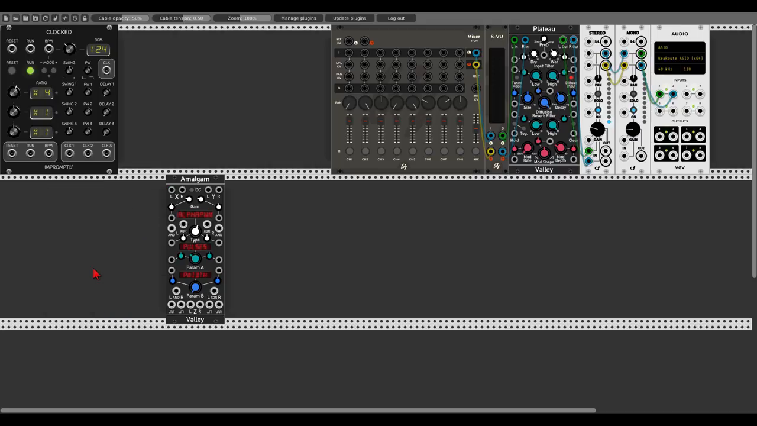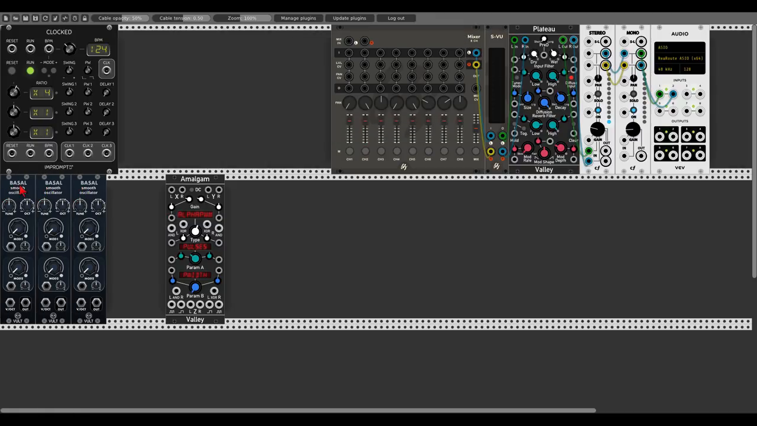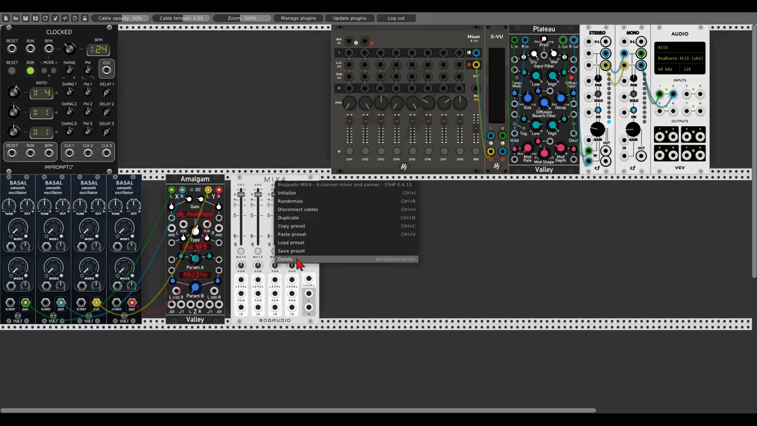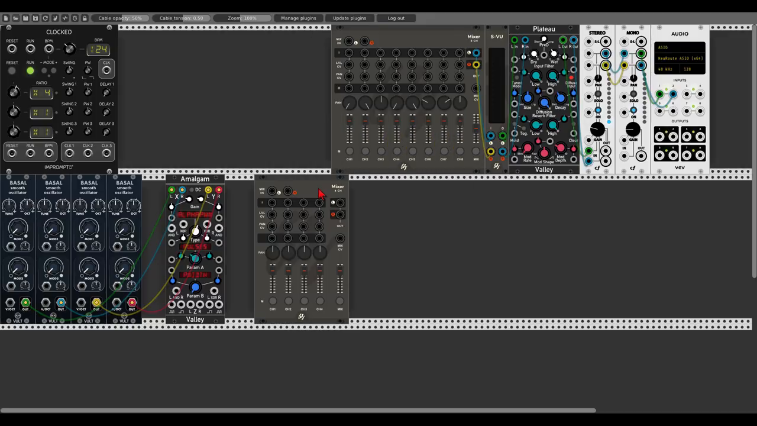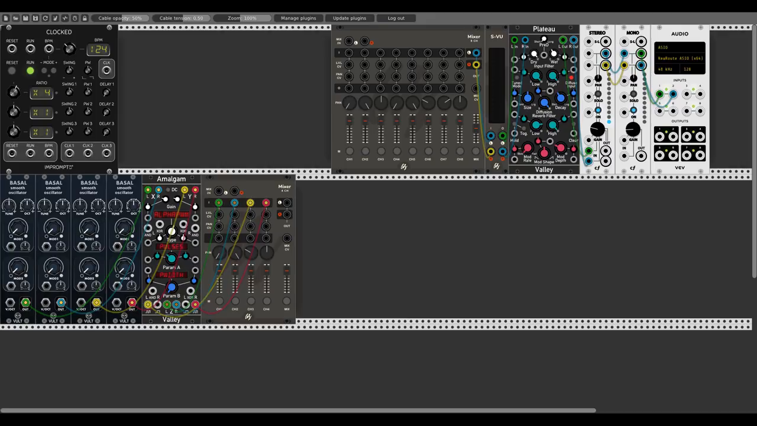Let's get rid of the LFOs. So let's start adding some voices. We'll use four Basal oscillators from Vult. 1, 2, 3, 4. Let's send them to Amalgam. 1, 2, 3, and 4. Very nice. Let's already add a 4-channel mixer. Oh, not this, this is what I wanted. I wanted this one. Very cool. Send the Z outputs, the main outputs, to the mixer, and also two pulse outputs, let's say this one and this one. Let's pan the voices again just a bit, and let's see how this sounds.